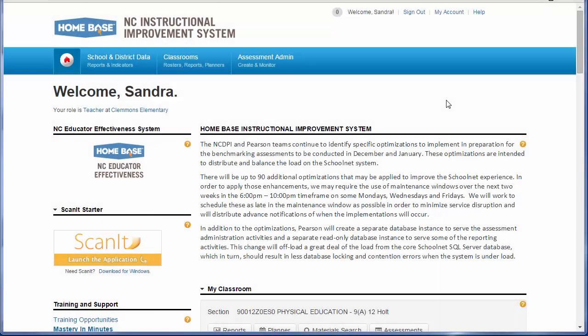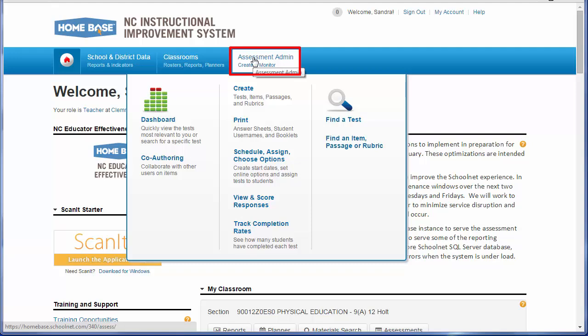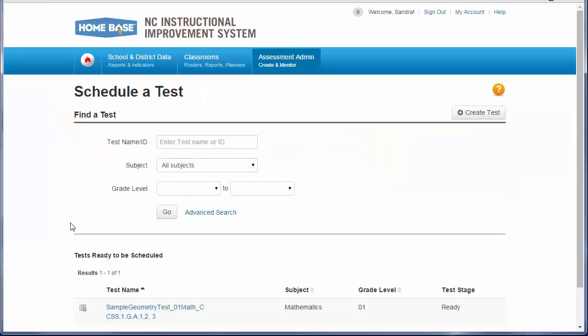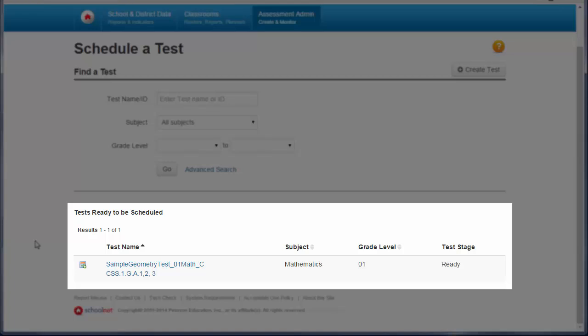Scheduling is required both for formative assessments as well as assessments you intend to include in the gradebook and score. It starts, under Assessment Admin, with the command of Schedule, Assign, and Choose options, and any of the tests that are ready to be scheduled will show up at the bottom of the list.